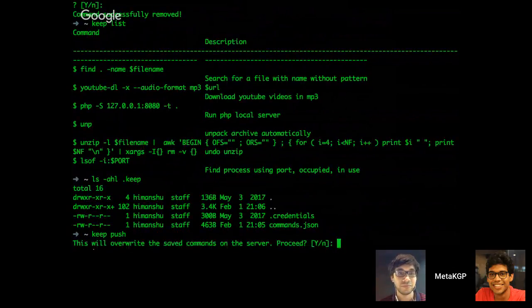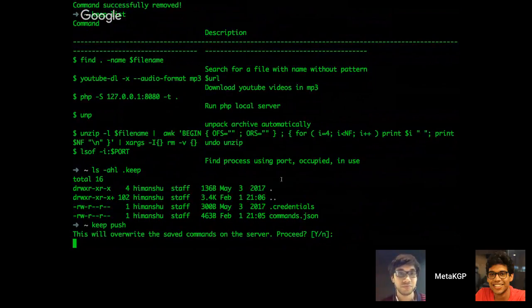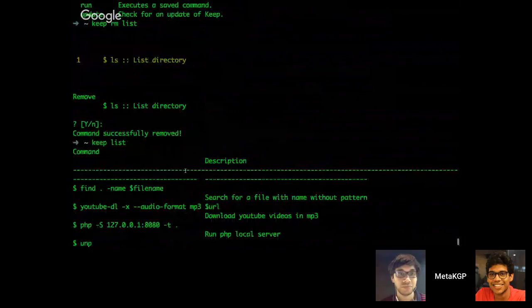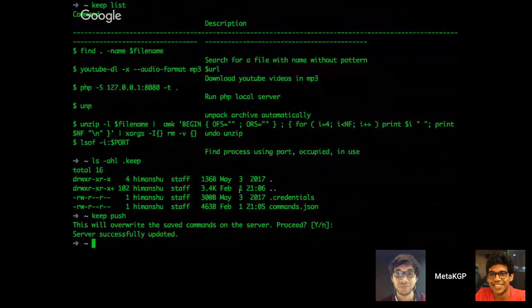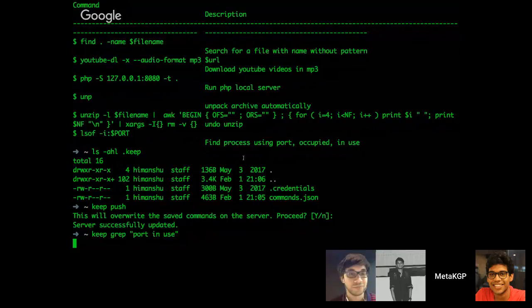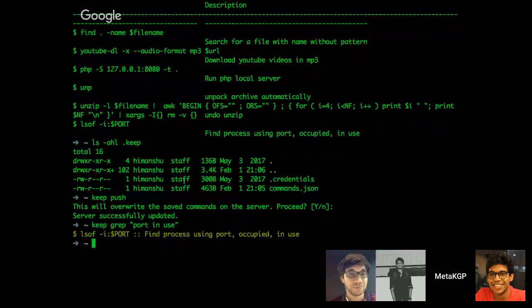which will override the saved commands on the server. I can say yes, and it will wake up the Heroku server and save those commands corresponding to my credentials. Server successfully updated. And if I just want to see the saved commands, I can run keep, and it will just show me the commands.